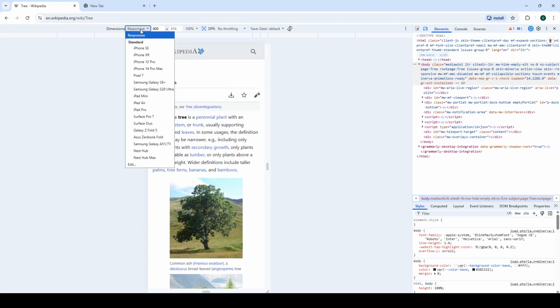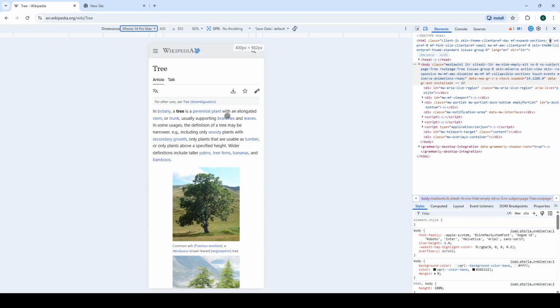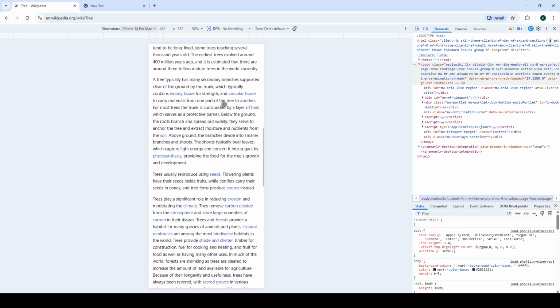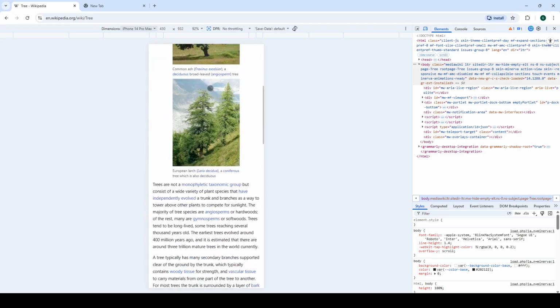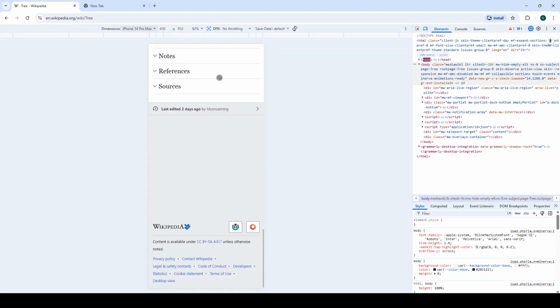This menu lets you choose a preset device size. Select a specific device from the list, such as an iPhone model or a Pixel model, to simulate its screen resolution and layout. This helps you check spacing, navigation menus, and how text wraps on smaller screens.